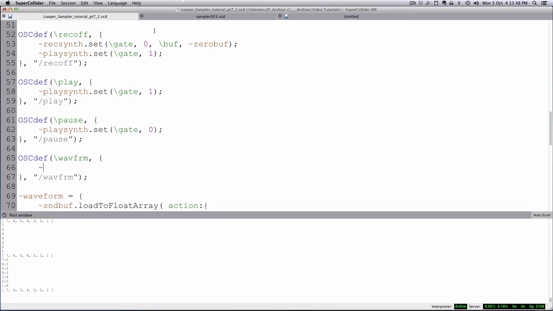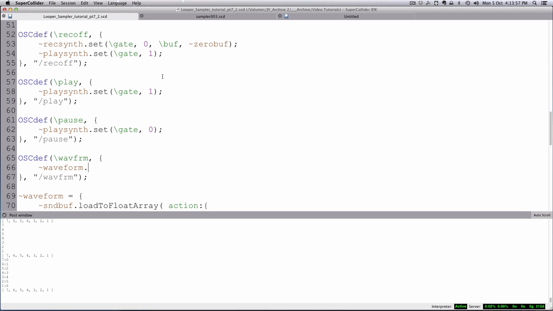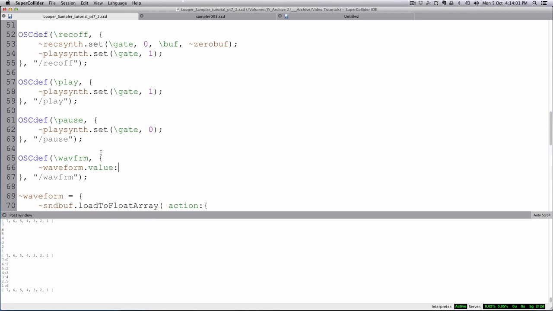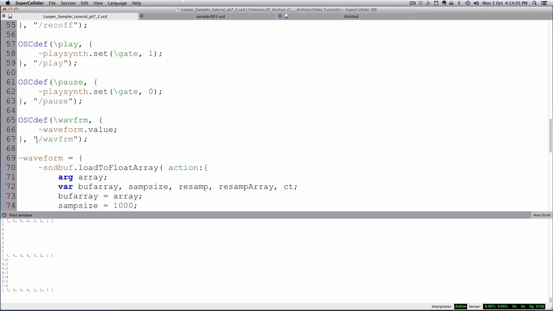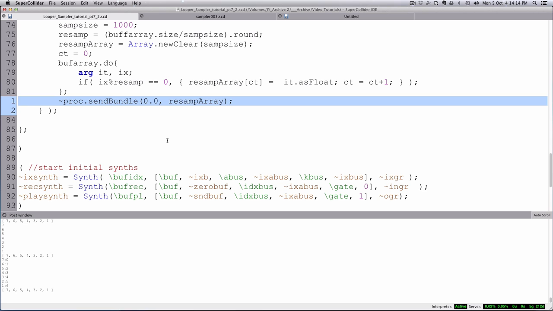So I'm going to go wave dot value. I think I have to do dot value. Okay, waveform dot value. So it's going to run that function. When it receives this OSC message, this OSC def will run this function. And in this function, it'll make all these calculations, and then it'll send this bundle to Processing.